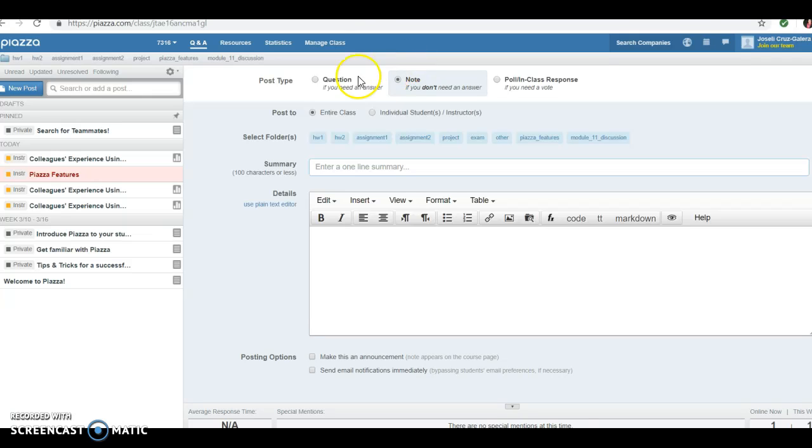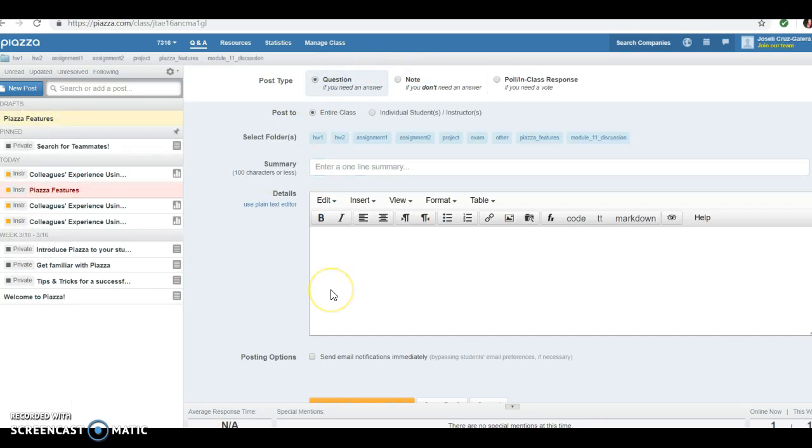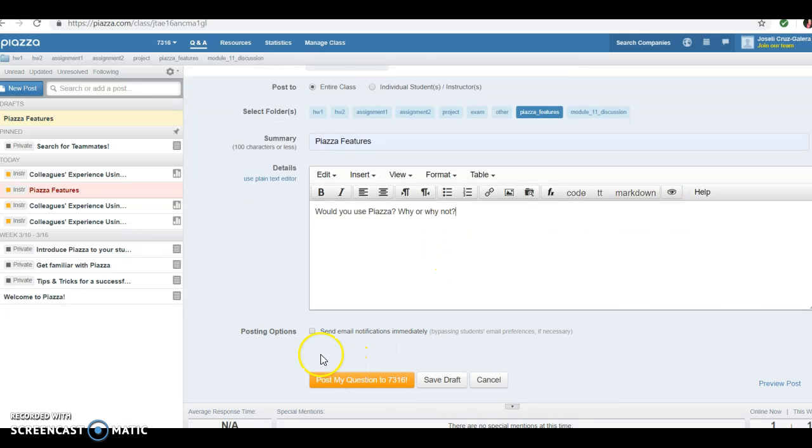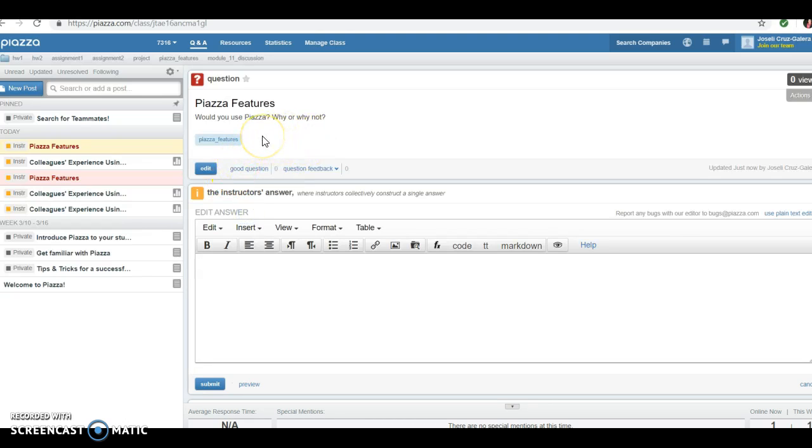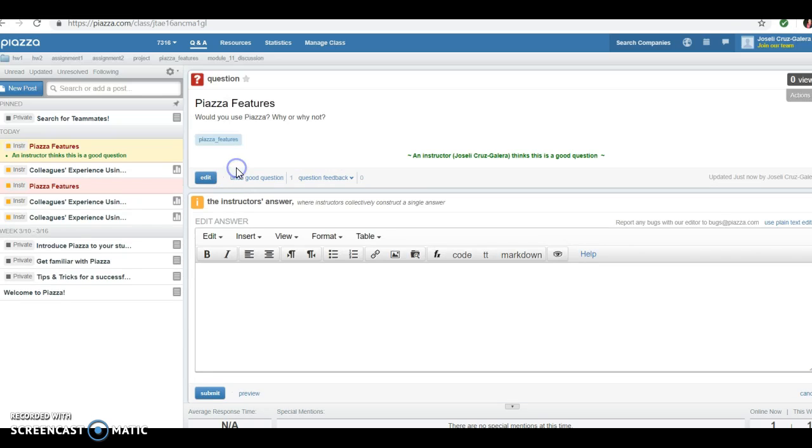Now let's create a question. So when creating a question, we will click on question, available to the entire class. And here, maybe I just want to make it visible under Piazza features. That's the title. The question could be, will you use Piazza? Why or why not? And there we go. So as the instructor, you also have the ability to say if it's a good question or undo good question. So these are the basic features of Piazza.